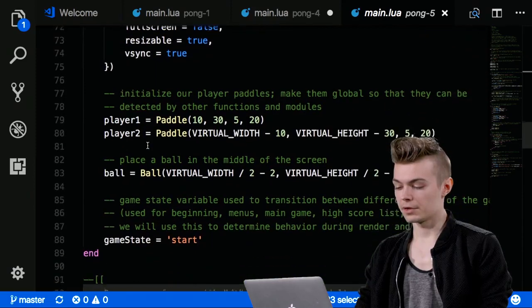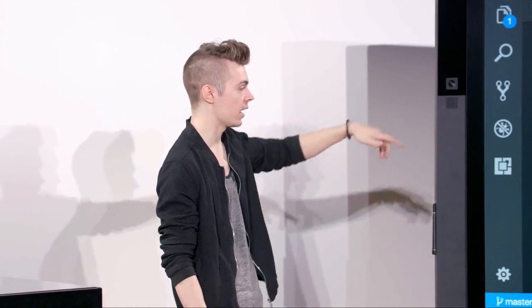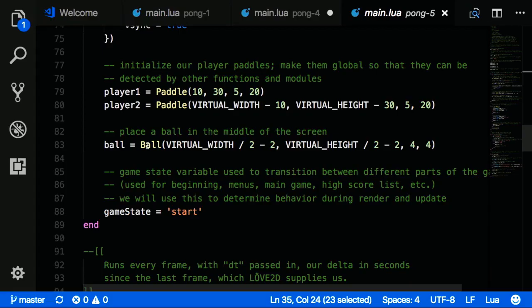So if we go down to line 79, instead of initializing our ball dx or ball dy, ball x, ball y, paddle y, player 1 y, player 2 y, now we have player 1 is simply paddle, 10, 30, 5, 20. And player 2 is a paddle, virtual width minus 10, virtual height minus 30, 5, 20. Ball is a ball, virtual width divided by 2 minus 2, virtual height divided by 2 minus 2, 4, and 4.